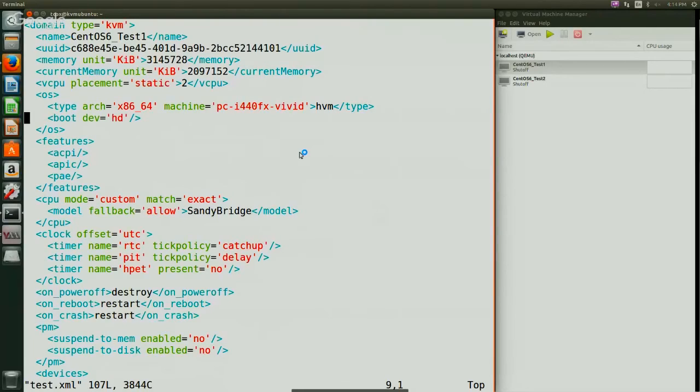Is there anything that really jumps out that you can't do in the virtual machine manager GUI interface, or do they both kind of match when it comes to what they can do?